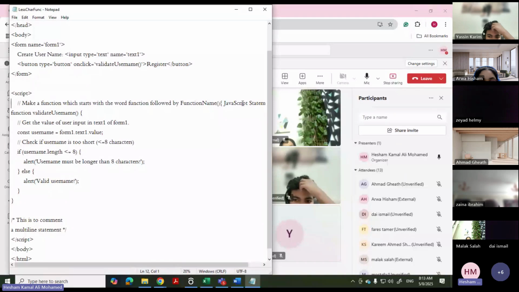So the next step, I'm going to make a function. How would I do that? I write the word function, then the function name, which in our case here is validate username. Brackets afterwards, and then a curly bracket. When I open a curly bracket, I need to close it as well.